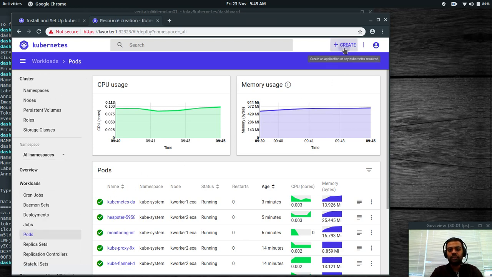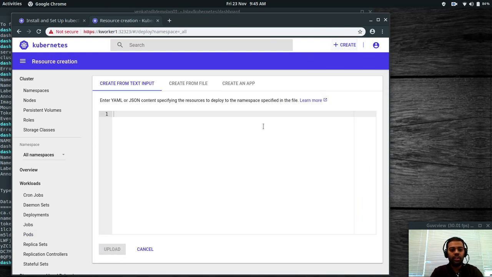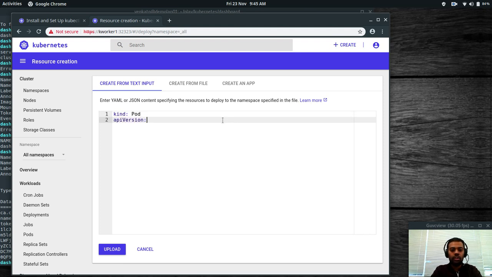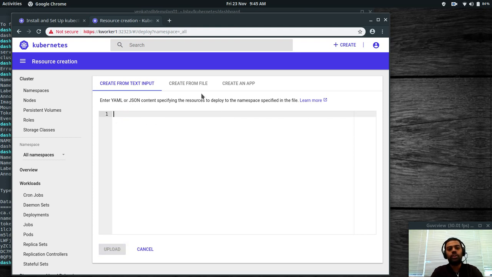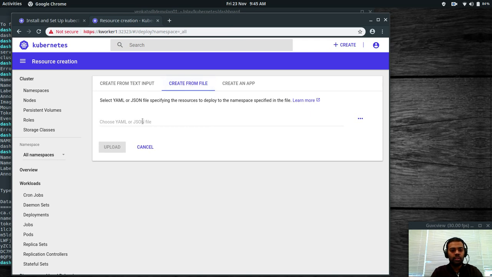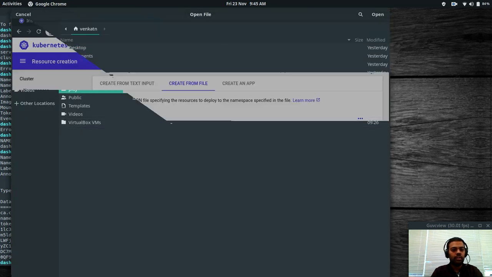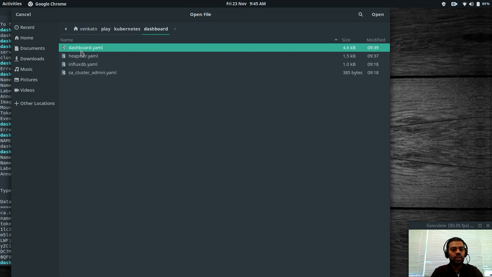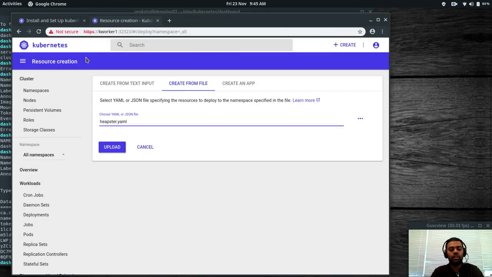Okay, so what else can you do here in this dashboard? You can create a text file here. For example, I'm going to create a pod, API version v1 beta, and so on. So you can write your own YAML file here, or you could create from file. If you select that, you can select the dashboard Heapster YAML. If you've got a YAML file downloaded, you can upload it. It's the same as running kubectl create -f on your YAML file.